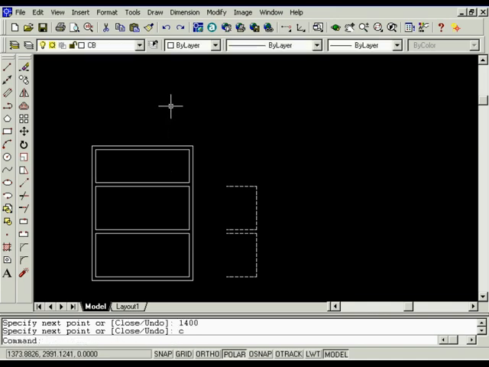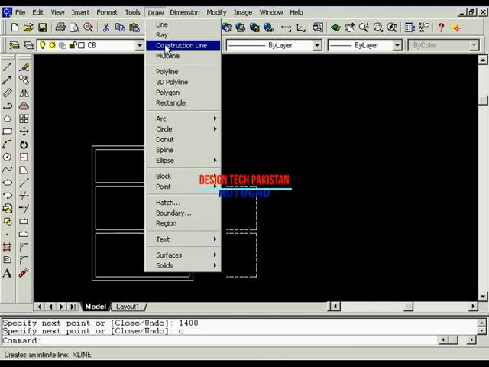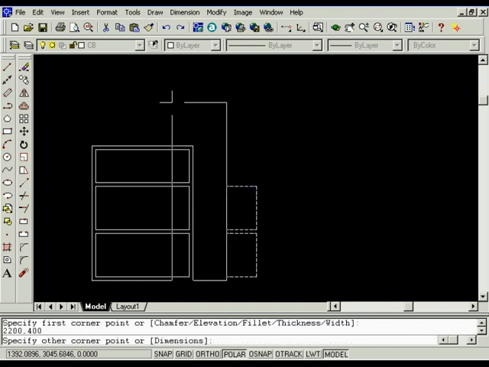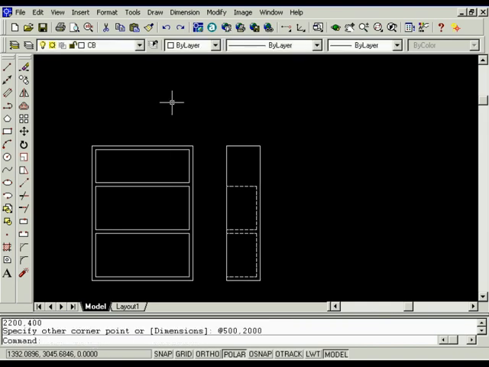Drawing rectangles. From the Draw menu, choose Rectangle. Enter 2200, 400. Enter @500, 2000 to specify the opposite corner of the rectangle 500 units to the right and 2000 units up from your last point.